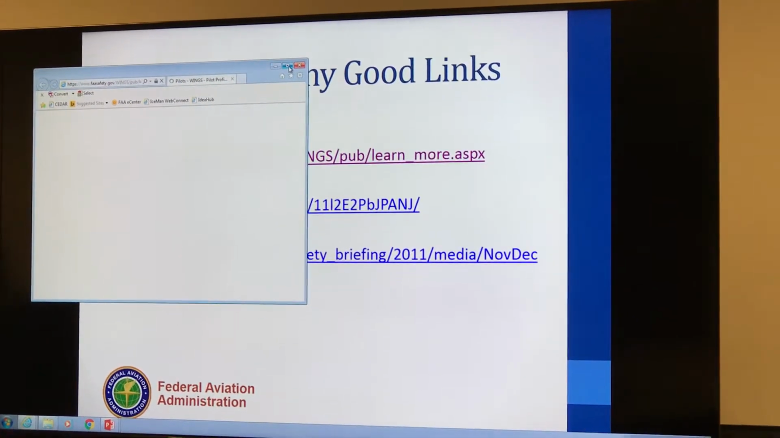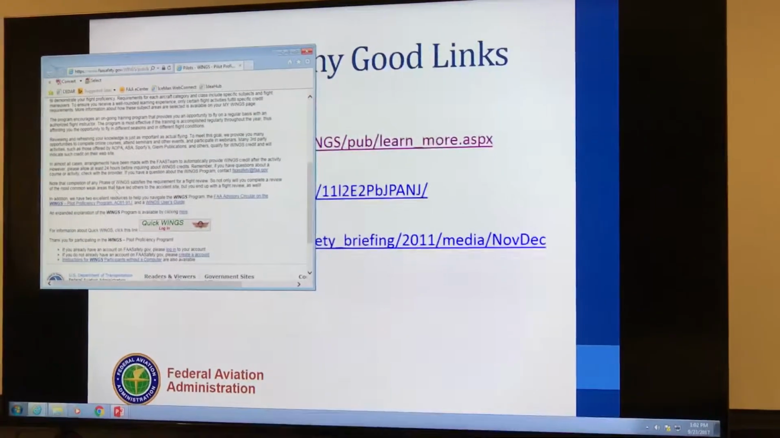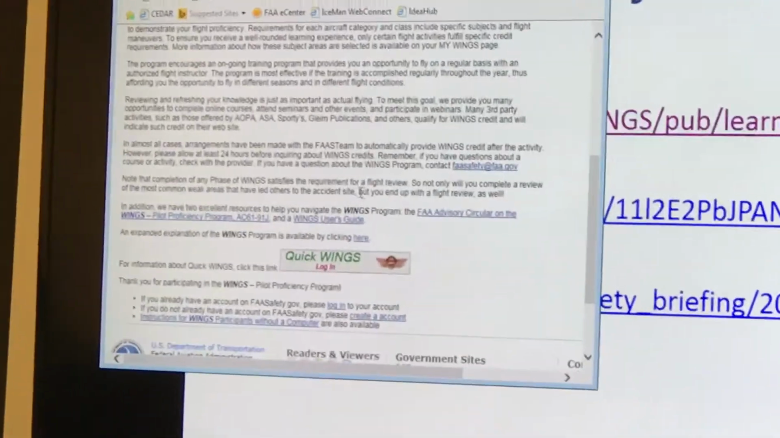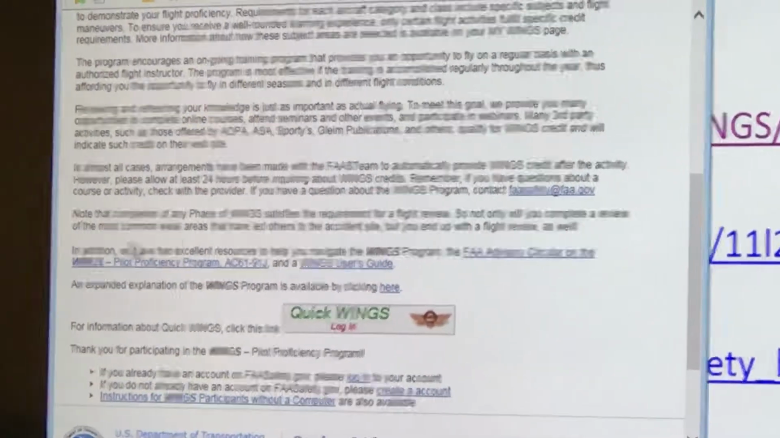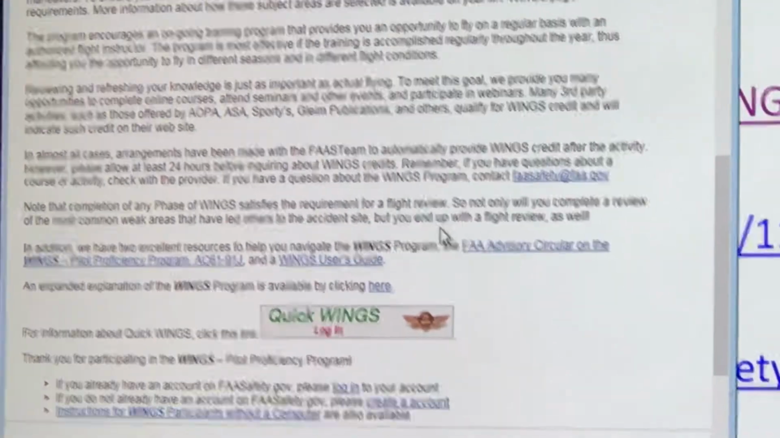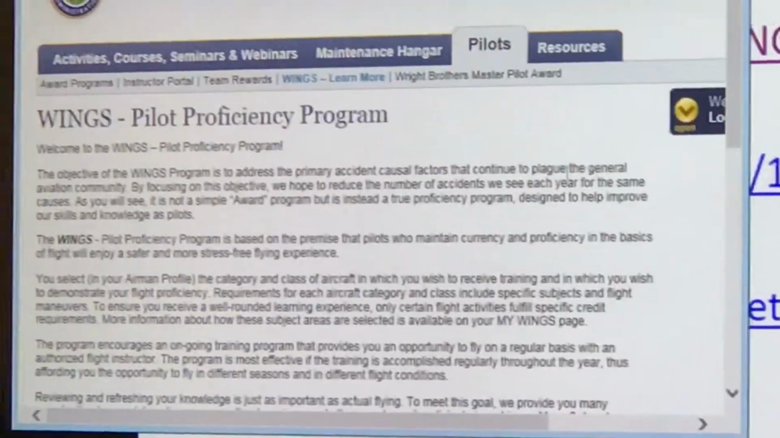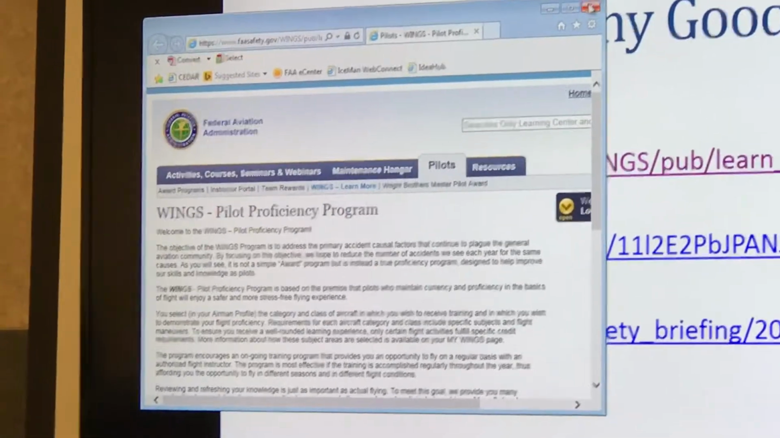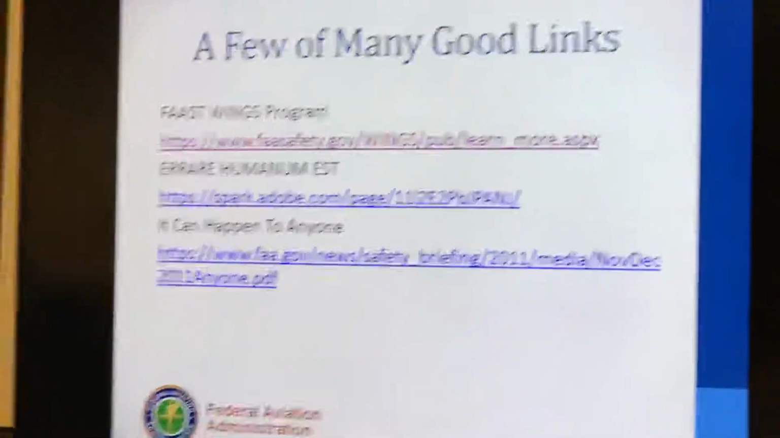This computer's a little bit slow, but if we go right down here, this is what I was talking about. The completion of any phase of WINGS satisfies the requirement for a flight review. So not only will you complete a review of the most common weak areas that have led others to the accident site, but you end up with a flight review as well. If you love flying, you're going to love this, because they go in depth into a lot of things that pilots are not proficient at.